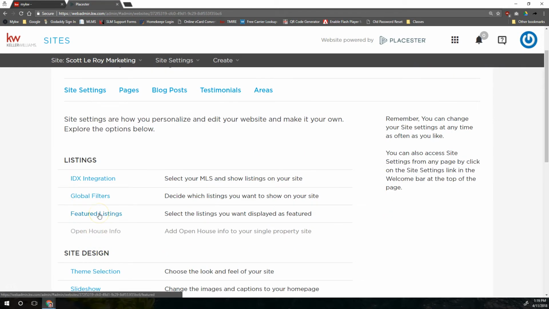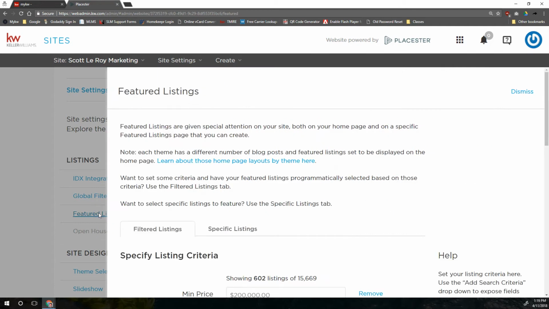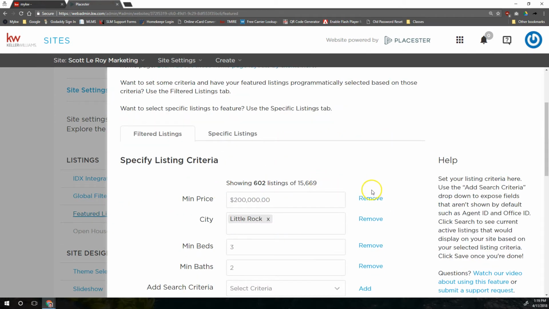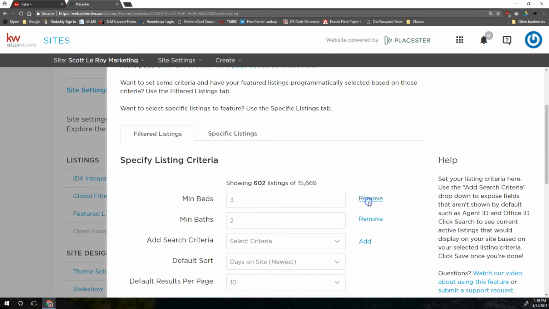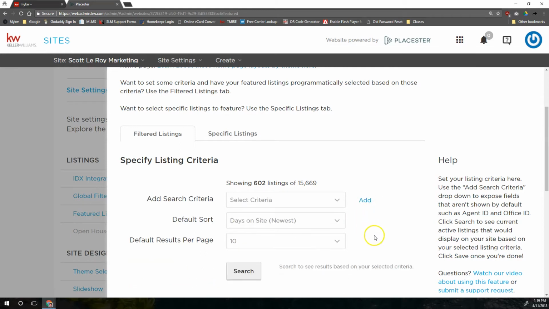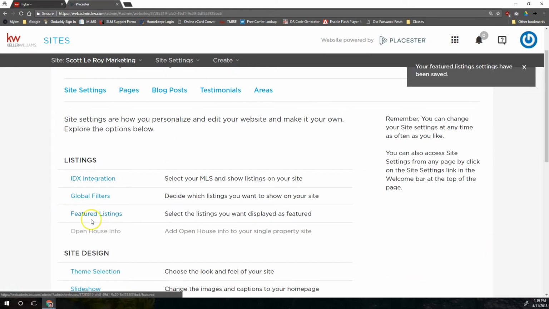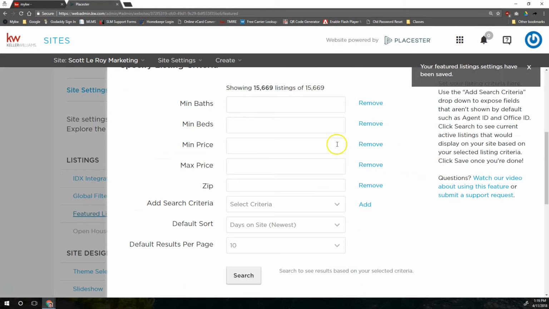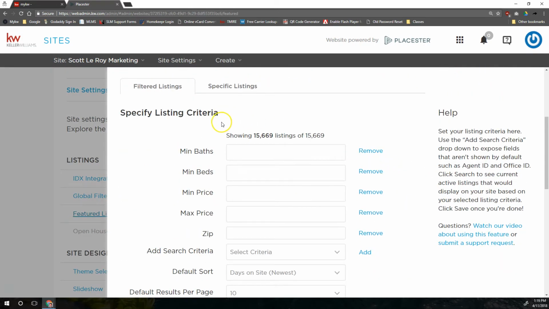Underneath that, we've got featured listings. And again, this is the listings that show on your home page. Oh, and it looks like I didn't clear this out from last week. Apologies. Let me clear this out and resave it just to show you guys what it looks like fresh. Okay, so for featured listings, we've got a couple of options here.